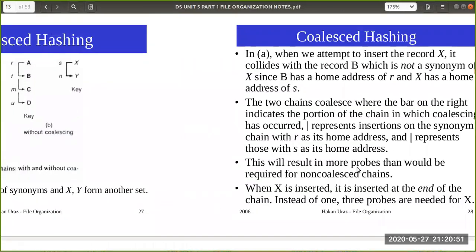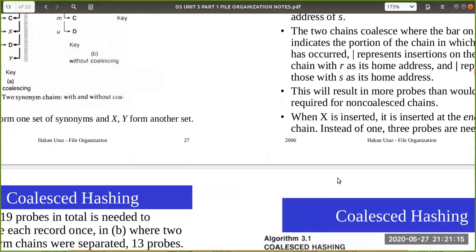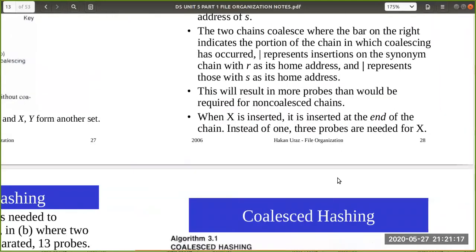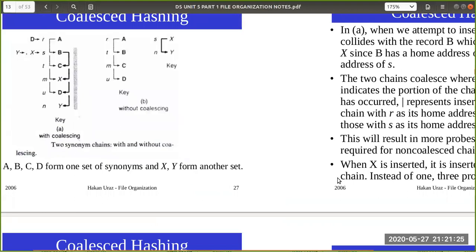This will result in more probes, more searching, to insert or to retrieve. For non-coalesced chains, not that many probes are required. So when X is inserted, sometimes it is stored at the end of the chain.